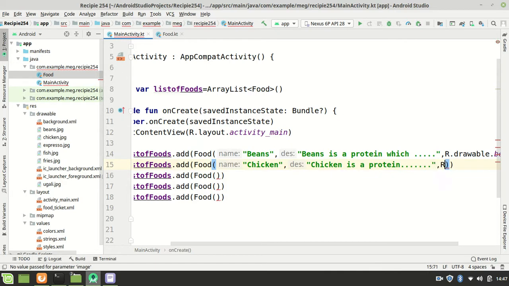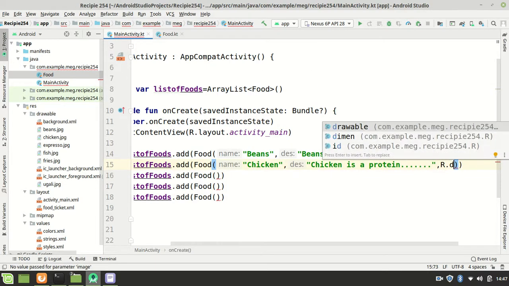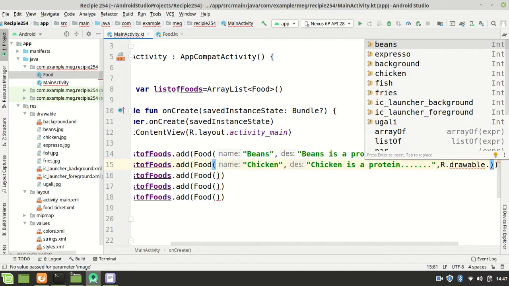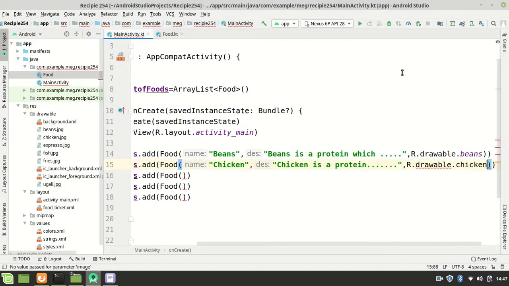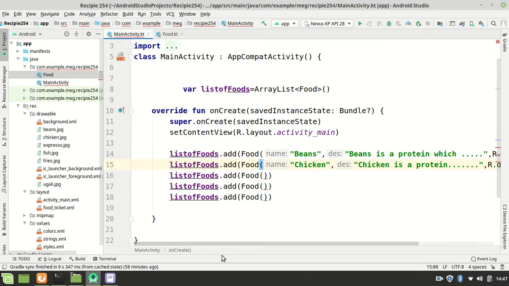Then you can say R dot drawable dot, then we pass the image for chicken. So the image which is there. So depending on what you are describing, the list of food you are describing, you're going to do differently. So the other one we have is coffee. So you can say maybe espresso.